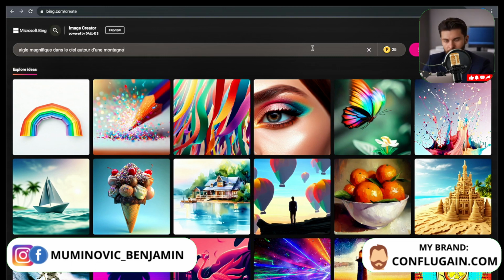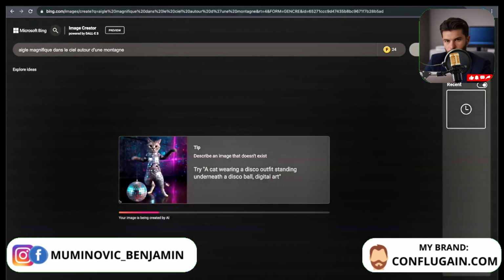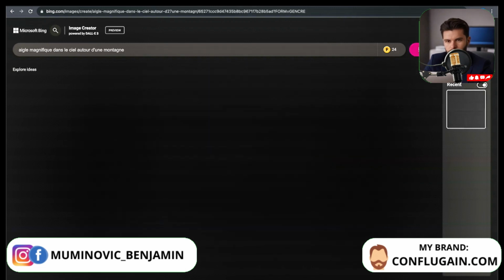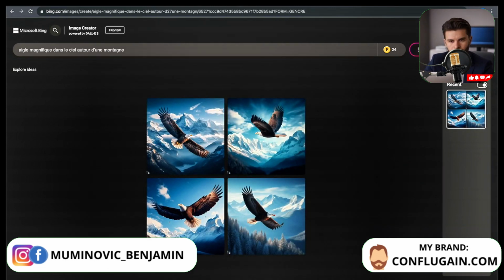All right, I'll click Create to generate my image. It might take a moment, depending on the queue. That was quick, very good. And we got our images for free.